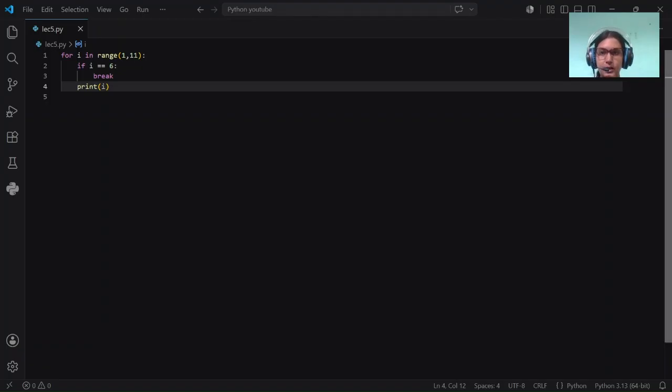So here basically if i becomes 6, then we execute the break statement. Break statement immediately pulls us out of the loop. It immediately stops the loop, right? And then only the numbers from 1 to 5 should be printed if this works properly, right? And if i is not equal to 6, this condition will be false, and thus it won't go inside the if. If i is 2, then this condition will be false, right?